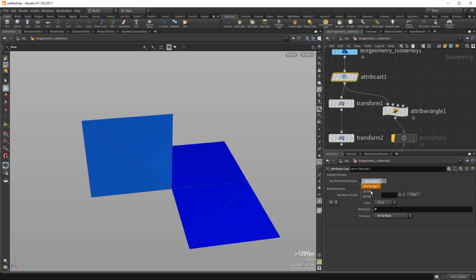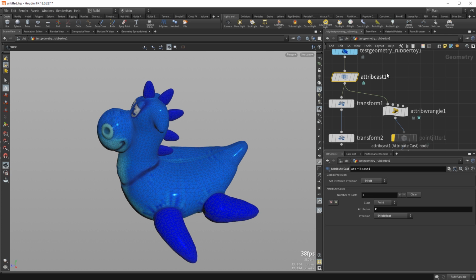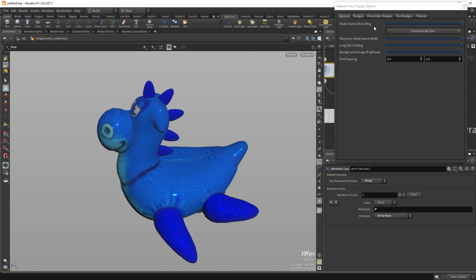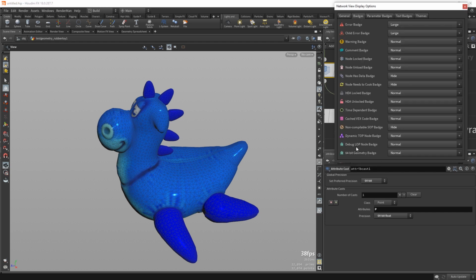But if I set the precision to 64-bit, we get a badge showing up on the nodes showing what the preferred precision is. Currently, this is this cute little bug badge. That might change at some point before or after release, so don't fall in love with it too much.